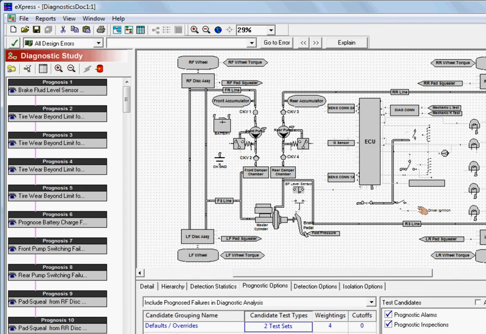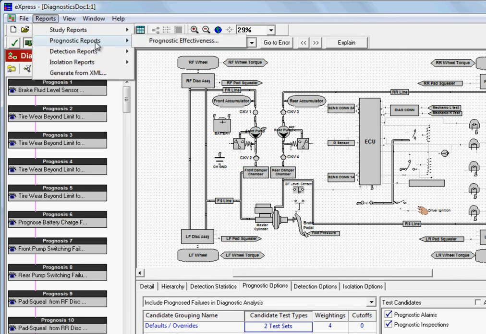Once prognostics have been calculated, the report can be invoked by selecting Prognostic Effectiveness from the Prognostic Reports section of the main Reports menu in a diagnostic study. This submenu, incidentally, only appears for designs that contain prognostic definitions.